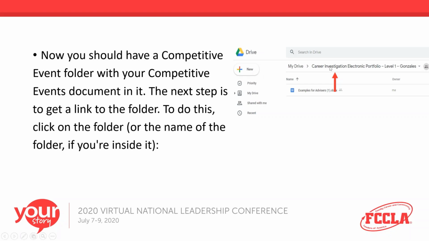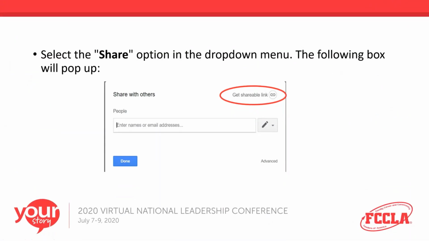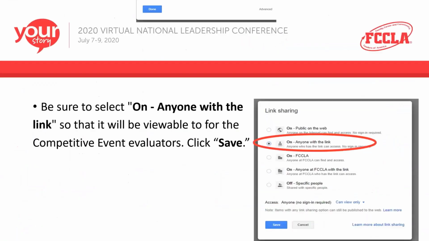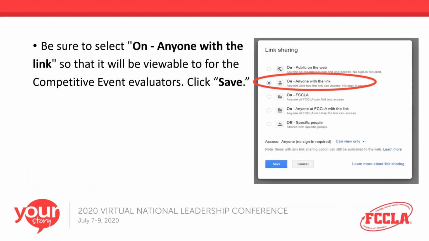So you will click on the name of your folder if you're in it. Select Share when the drop-down appears. The following box will pop up. You'll select Get Shareable Link. And we need to make sure that anyone with the link can view this. So you'll click on this little drop-down right here. If you don't have this drop-down, you can select More and it will appear. And it'll bring up a pop-up and you will select On, Anyone with the Link. Then click Save.